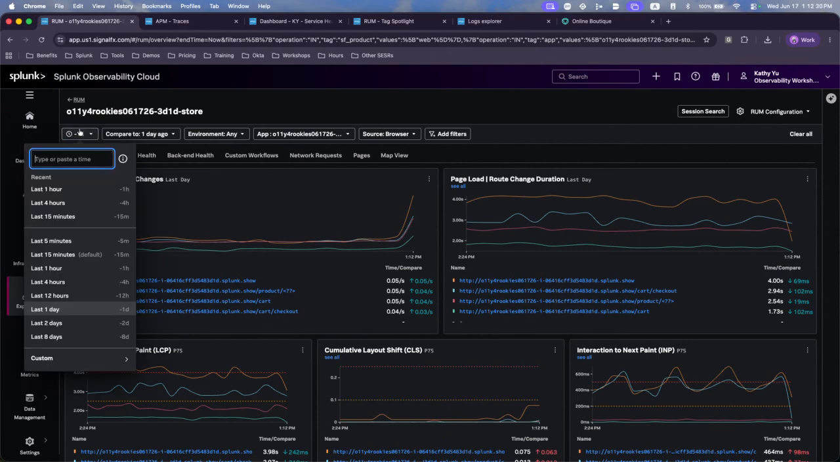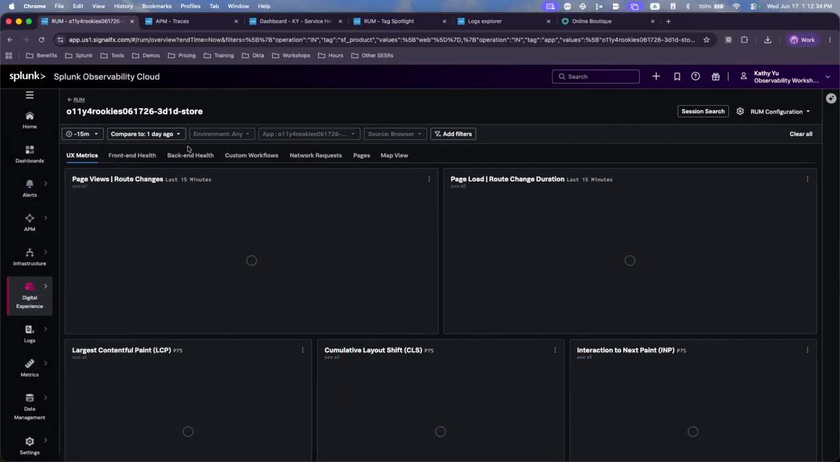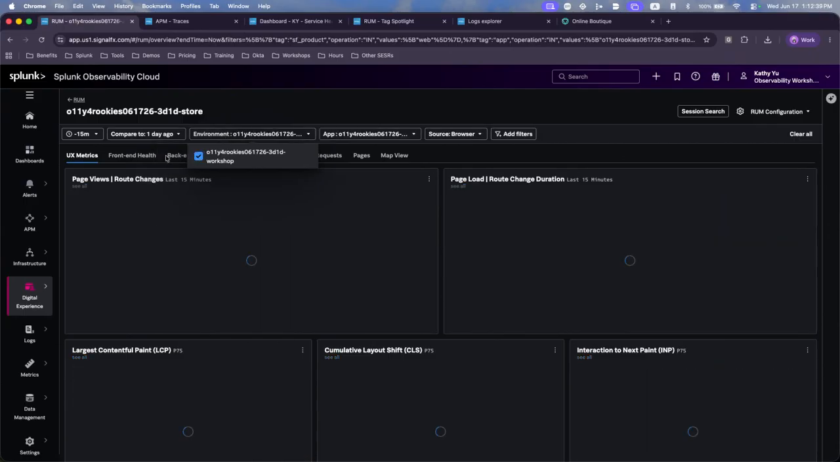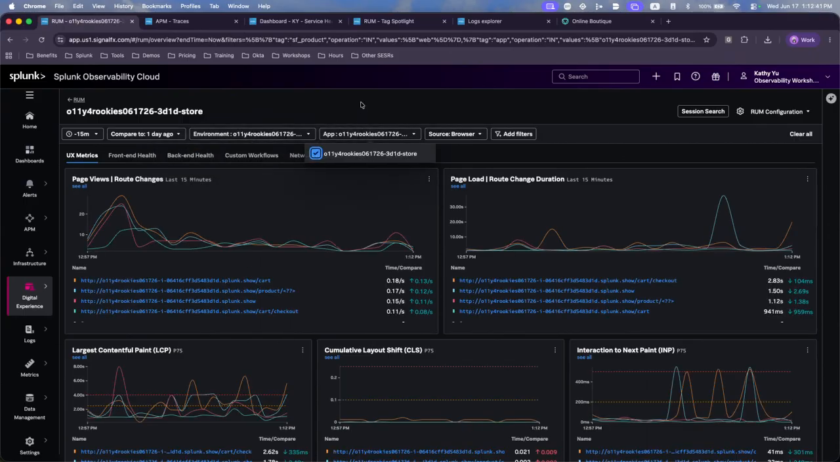So we're going to select last 15 minutes. And the environment is going to be Splunk4Rookies. App is also Splunk4Rookies. And the source will be browser here. Okay, so it should look something like this.